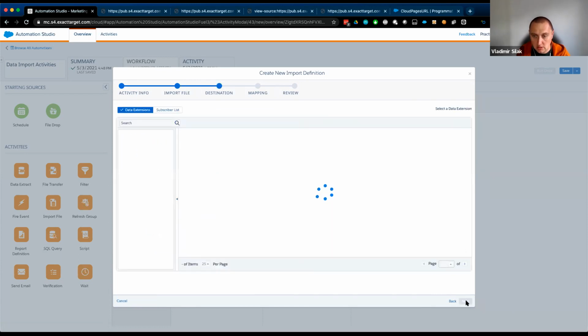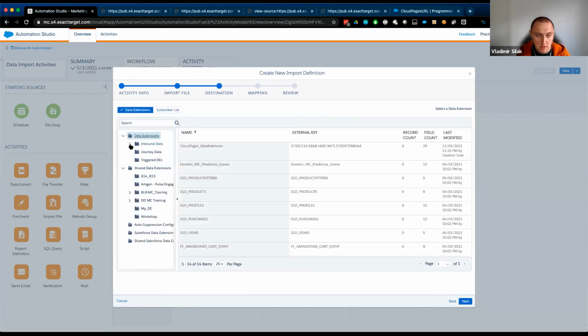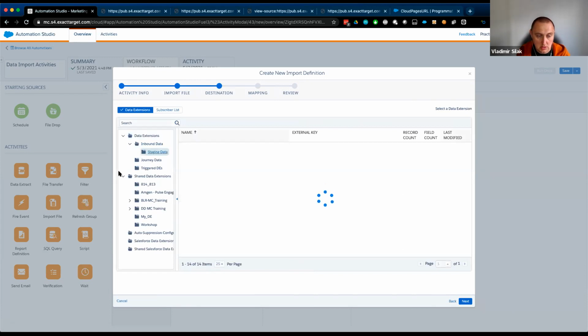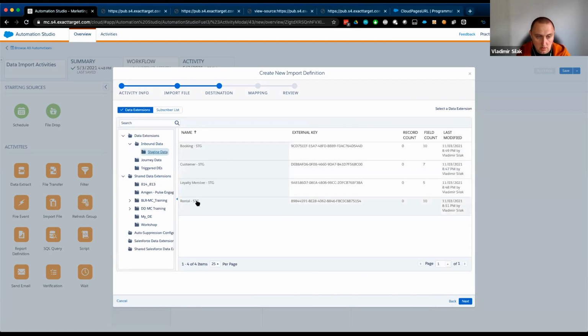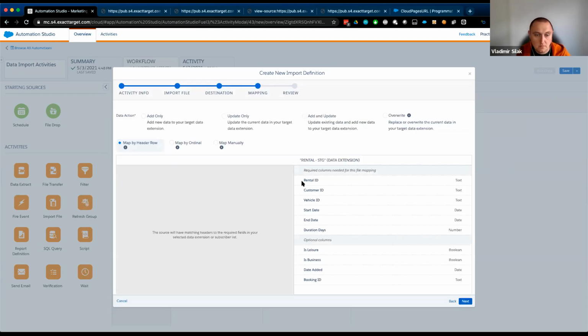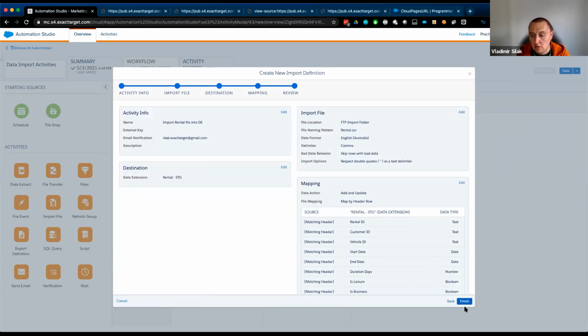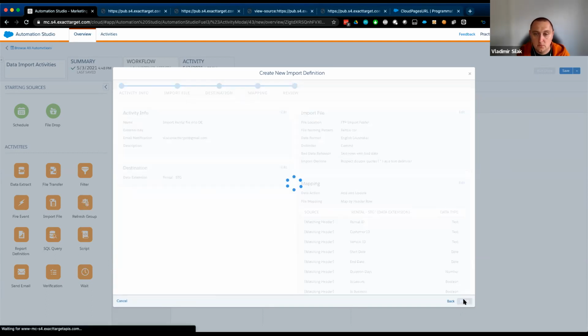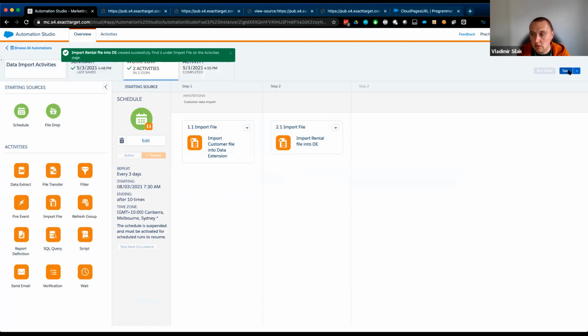So anyway, I want to get into the staging data. Let's just say, for the purpose of that, let's do rental. Just to really matter. I will do add and update, and that will do the trick. Alright, so that bit is done. I'm going to save that.